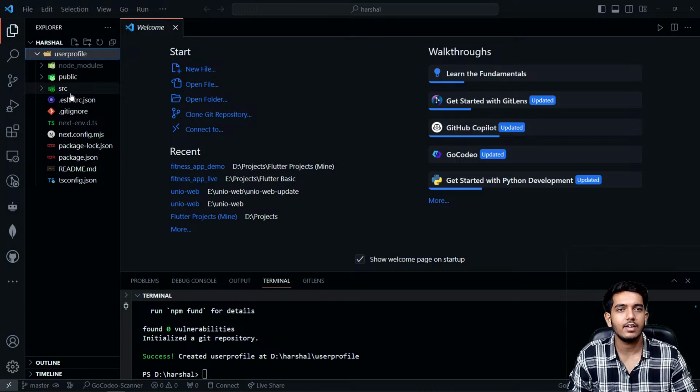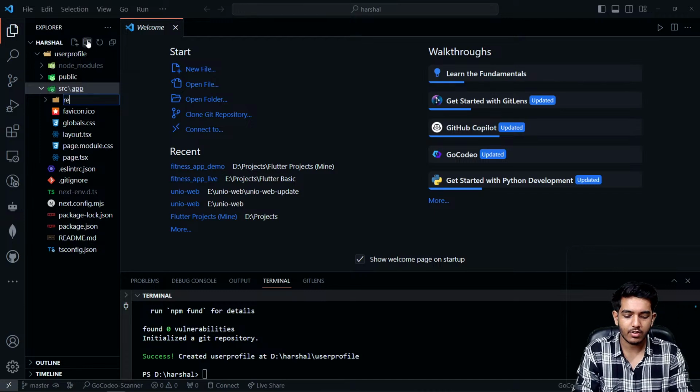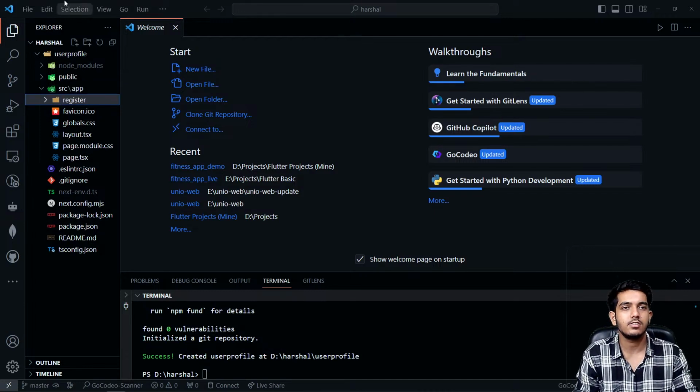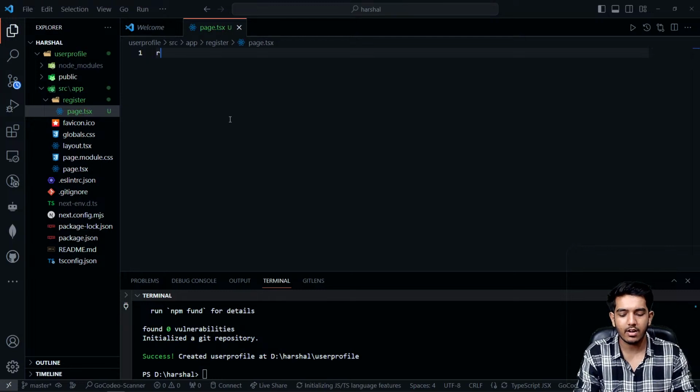Okay, so first of all, you can see that this is the SRC which we have created. For normal React.js, you might see things a little bit differently, but you would know how to do things because I'm not teaching React.js. I'm telling you how to make a user form. So inside the app folder, I'm just gonna create a register folder. This is the way we create routes in Next.js. And guys, inside this, I'm just gonna create a file named page.tsx. Okay, that's it. And here I'm just gonna write RAFCE.